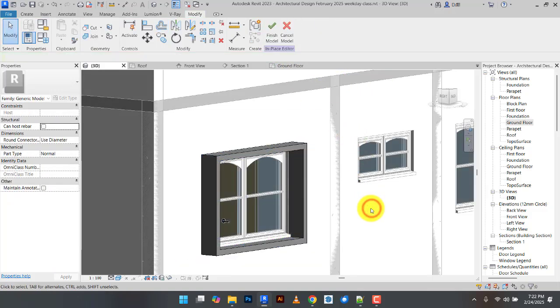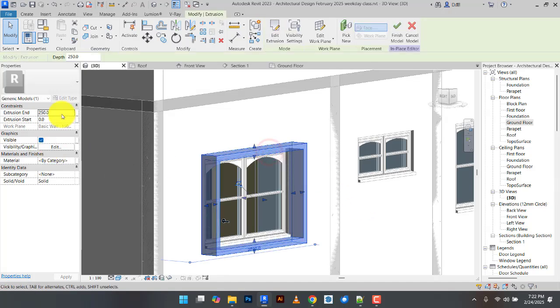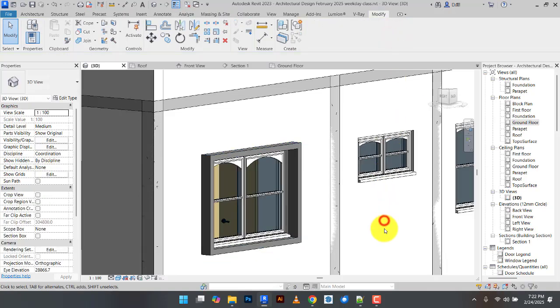Then you have this kind of extrusion. If you want it to extrude more, click on it. You see the extrusion value here, more or less. If I want to make it 150, it goes in a bit. Then you can accept. Then you have this.